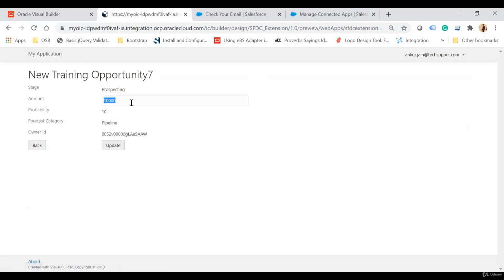So this is how you can create an extension in the VBCS, and the extension can be of any SaaS application. It can be an Oracle application, non-Oracle application, any other third-party SaaS application. You can extend any functionality. Here I have shown the fetch data functionality, the details functionality, and then the update functionality. You can put any other functionality as well.